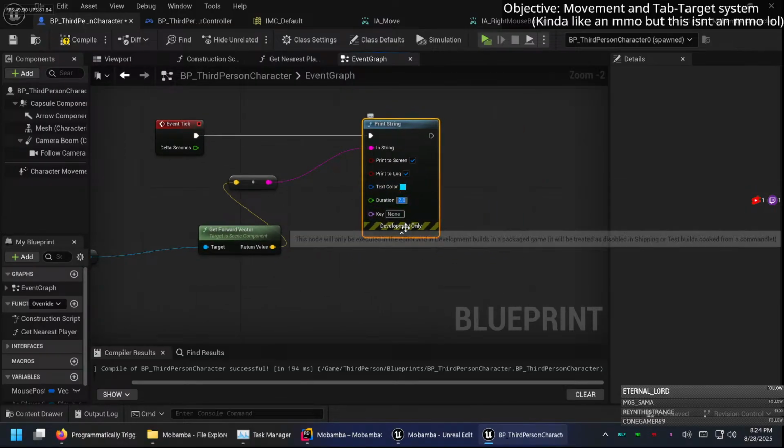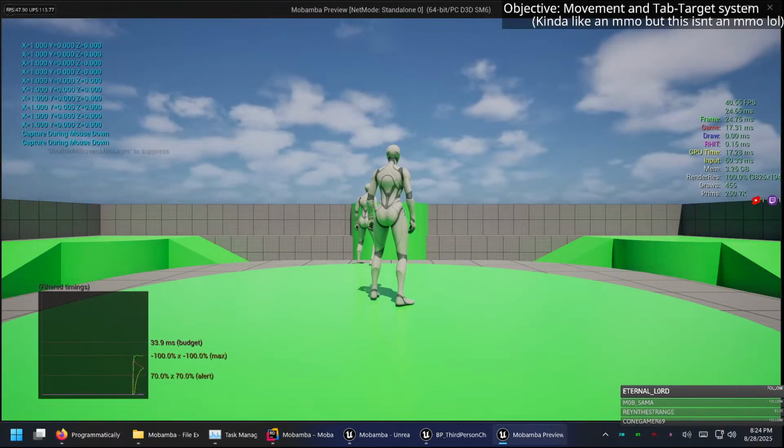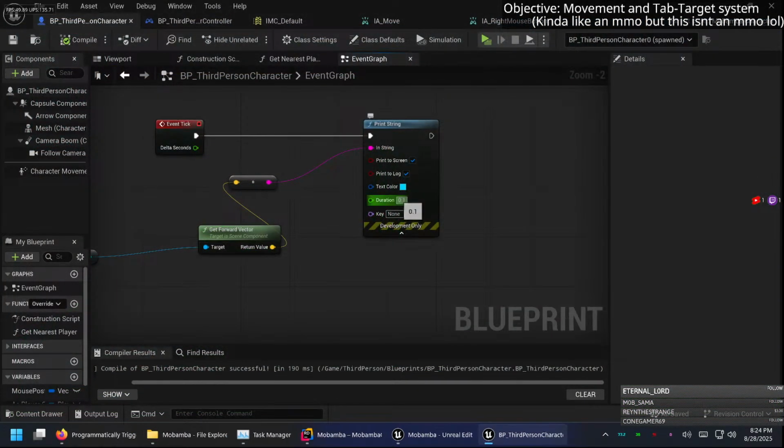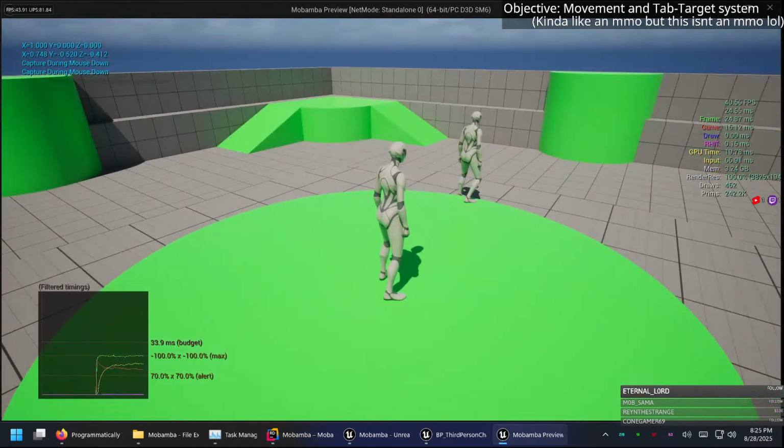Yeah, we'll do this for, like, I think 0.1. Okay, that's not working. How was I able to do this before, where it would destroy after 1 frame or something? Yeah, okay, that's good enough.